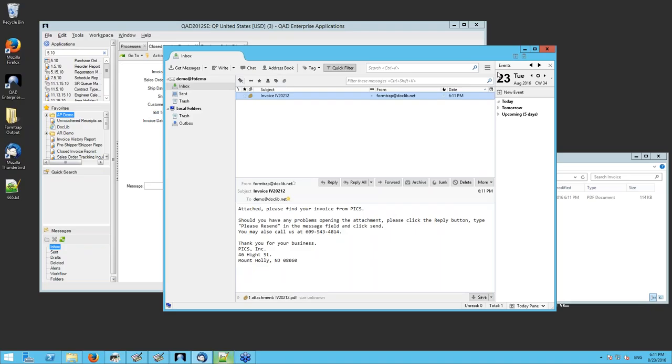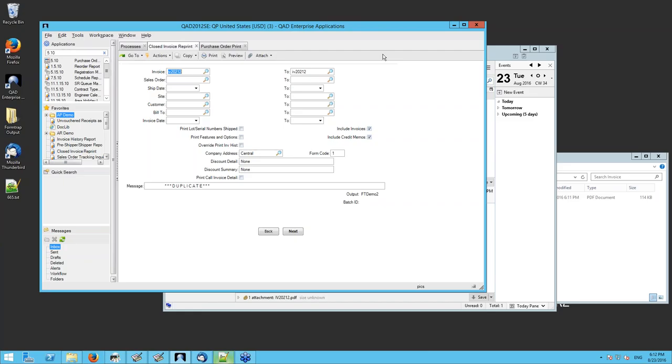And this could also go to a fax if you've got a fax server or internet faxing capabilities. It's the same thing. These are just a couple of the forms we do. We found that most customers do invoices, purchase orders, and sales orders are very common, and maybe customer statements. Those are four very common ones.